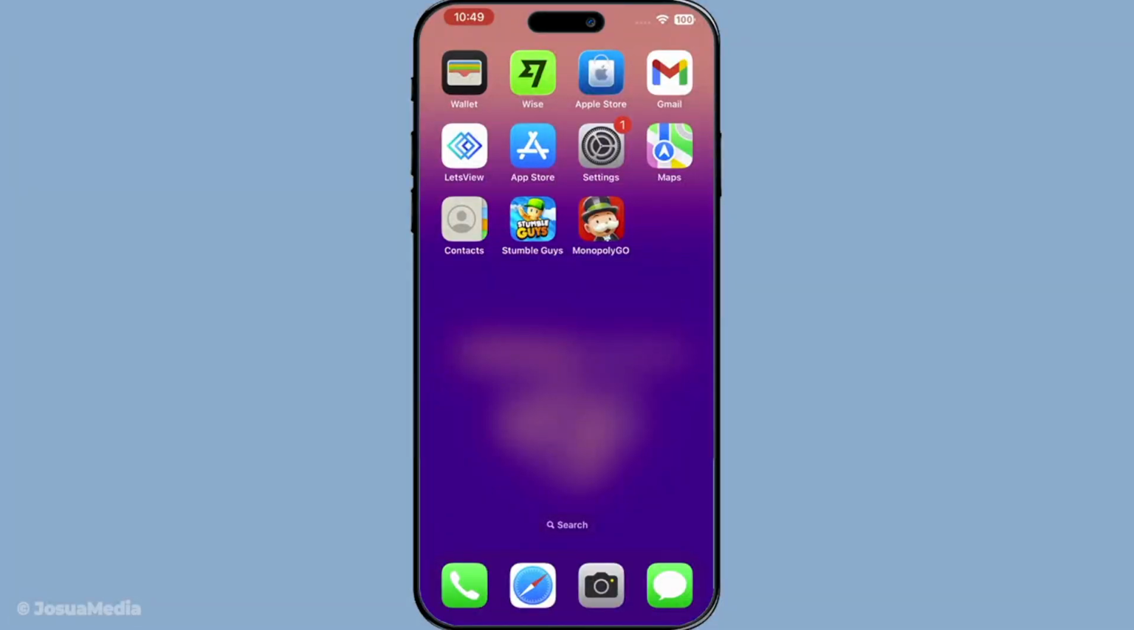In today's video, I'm going to teach you how to fix can't access iCloud or Apple ID in iPhone. So grab your iPhone and let's go through this together like we're fixing it right now on the screen.